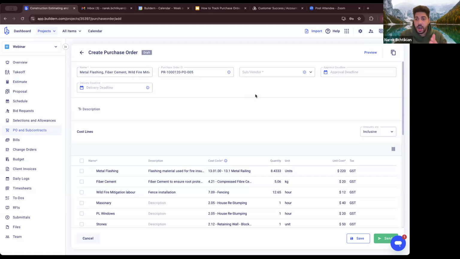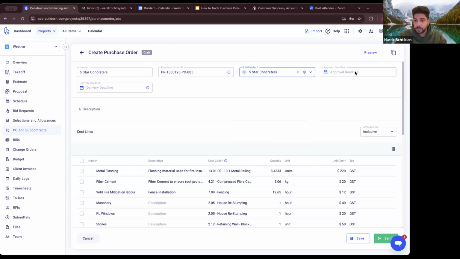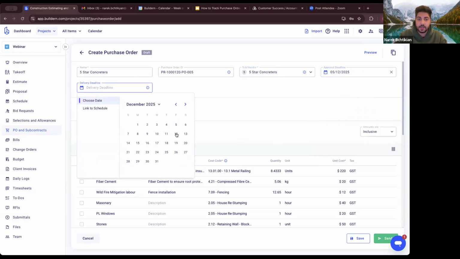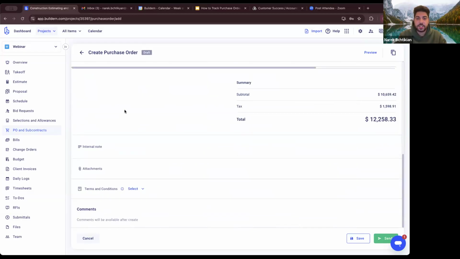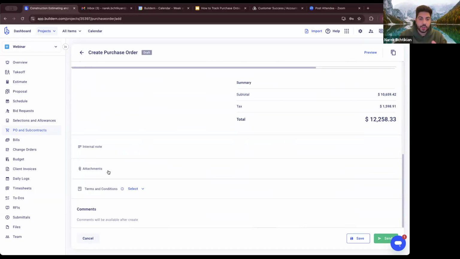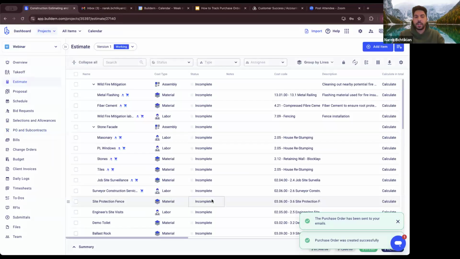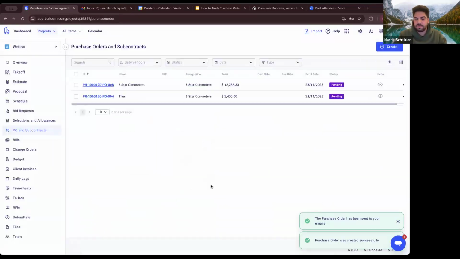As far as it goes from here, all I need to do is add my vendor or my subcontractor, set up my approval deadline, set up my delivery deadline, enter a description if I need to, and decide whether or not I want to add more line items to it. Same thing: internal notes, attachment, terms and conditions, click the send button, and I'm good to go. So see, what did it take me to create this purchase order? 10 seconds, 15 seconds, right? Super easy, super quick, avoiding all the mistakes possible.